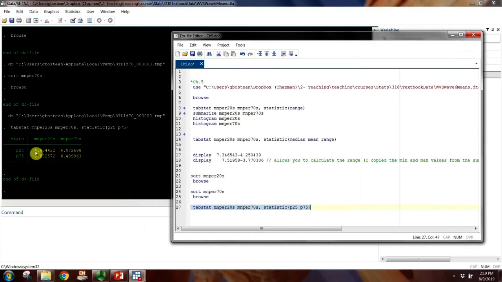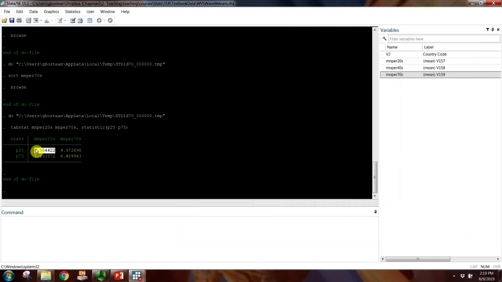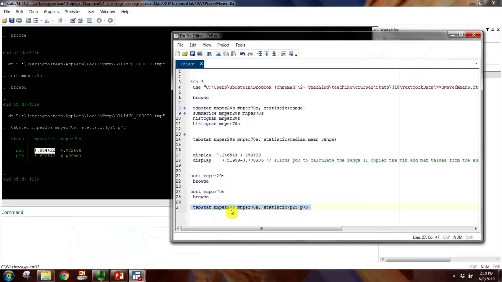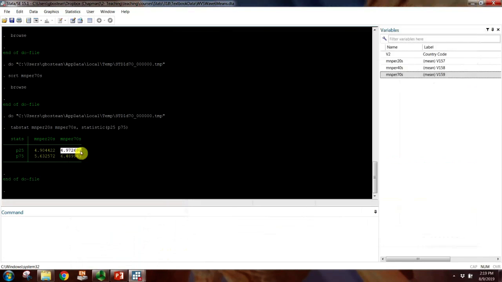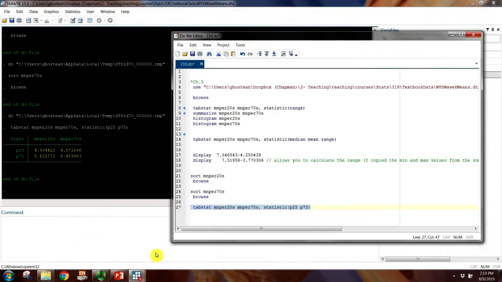And we'll see that 15 countries fall at or below a rating of 4.9 for position of people in their 20s. And very similar for people in their 70s. So there's not a whole lot of variability down at the bottom end of the distribution. But then we look at the top, and that's where these numbers vary.